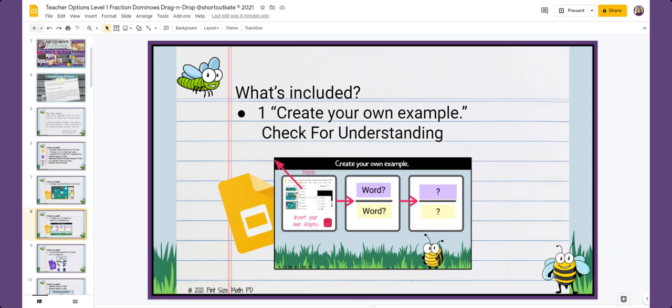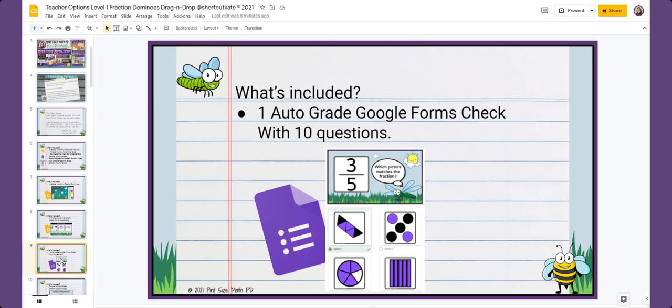Also, if you wanted to, you could do multiple ones of these. You don't just have to do one, right? You could make the assignment where they have to make 5 examples or something like that. So it's really versatile, and I tried to make this product as versatile as I could for you. Also, as stated before, there's one auto grade Google Forms check. It has 10 questions in it, and the questions look like what you see below.